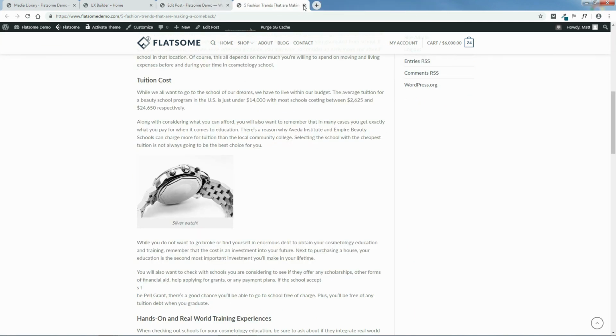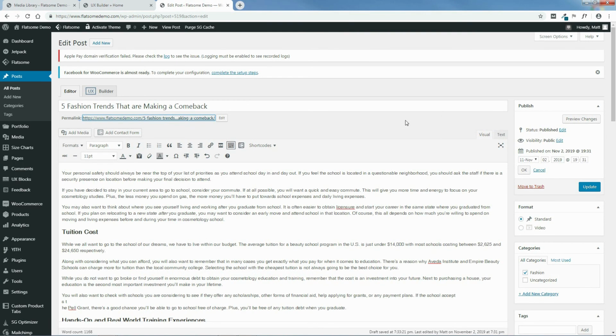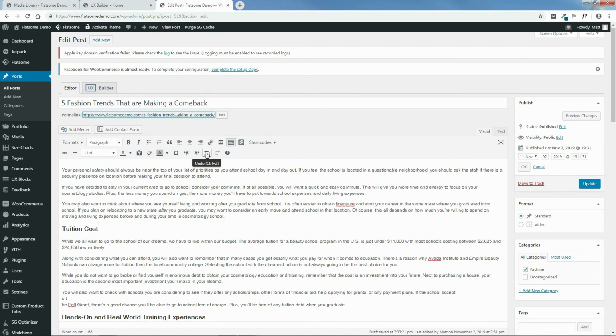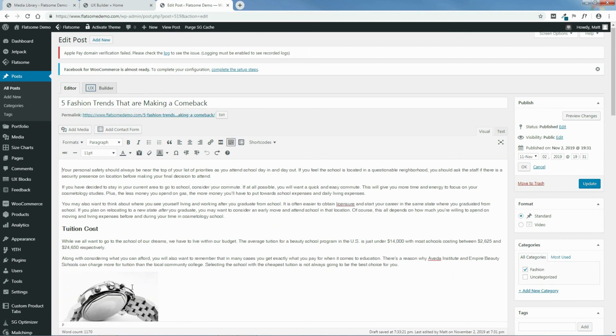So we'll go ahead and get rid of this. And everything looks good. I'm going to go ahead and click the undo button and my image comes back because I do want that image in there. So now I'll just update it just to be safe, but I don't really have to.